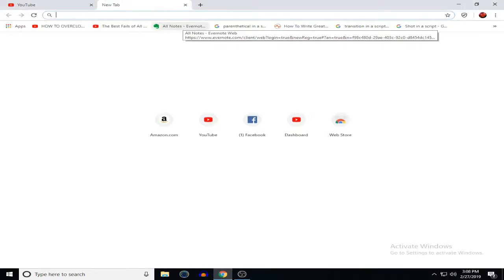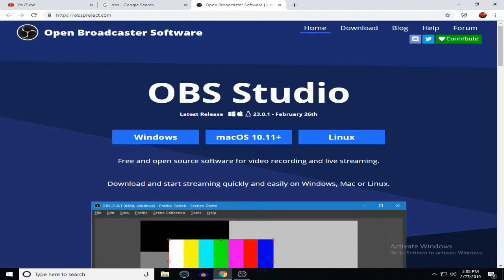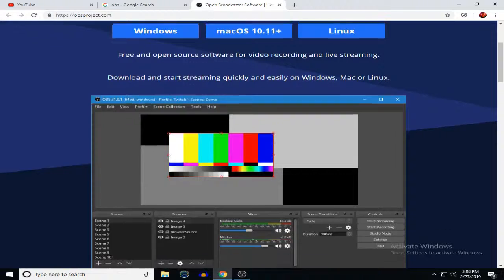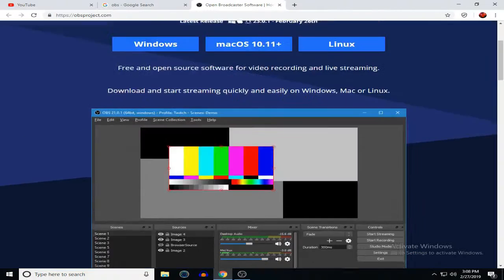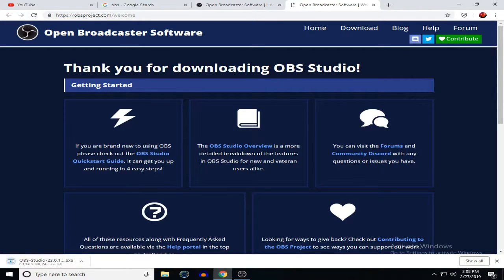I'm actually going to show you guys the site real quick. So we're going to go to OBS, and then this right here is basically the site. This is what it looks like. You have Windows, Mac OS, and then Linux. Basically, you want to click on whichever kind of computer you have. Mine would be Windows, so you would click on Windows, and it accidentally downloaded again.